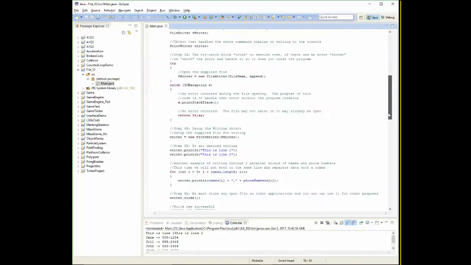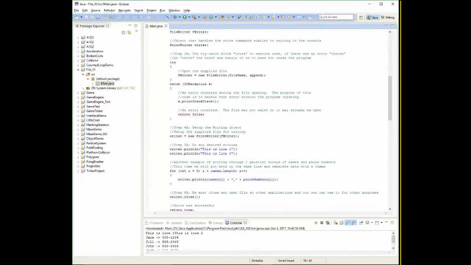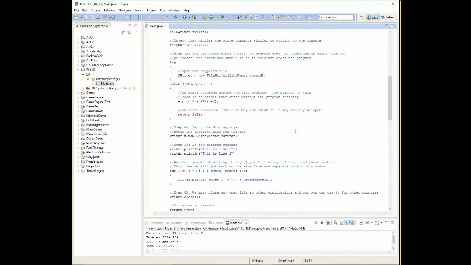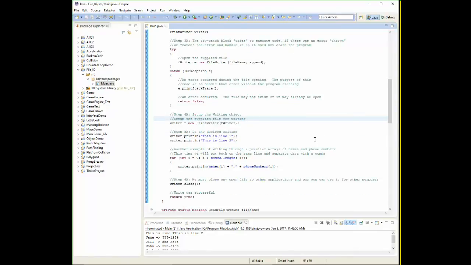So what we've created is a system that looks just like this. This is line 1, this is line 2, and then our four names and phone numbers sequentially. In the next video, what we're going to do is we're going to figure out how to read that data back in and then store it in the appropriate variables so we can actually use it. Maybe we're going to use it to display or whatnot.